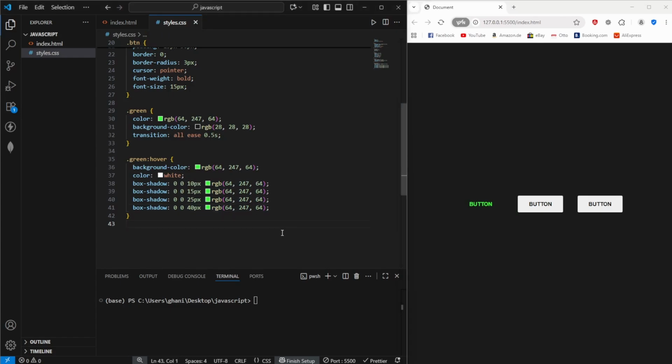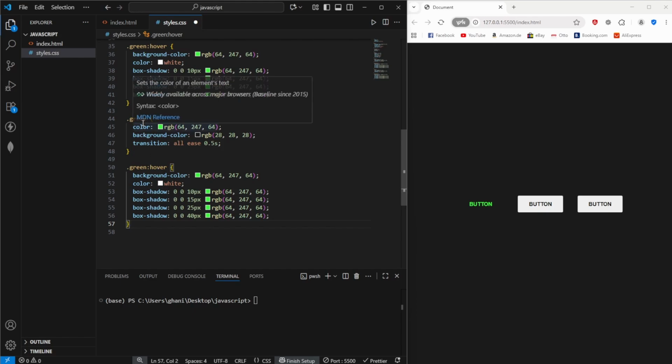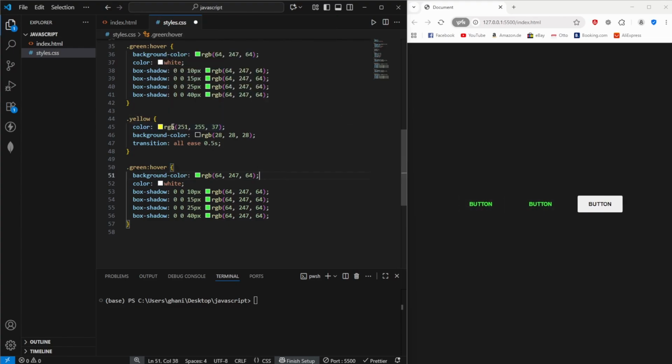So let's do the same for blue and yellow. So let's just copy green and green hover and paste it in. Let's rename green to yellow. Now we can choose a yellow color right here. And now we can use this color and just replace every line where we have RGB of green with RGB of yellow. Now we gotta rename this here as well. And now once we hover over our button, we basically have this effect.